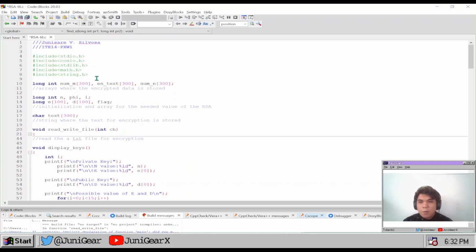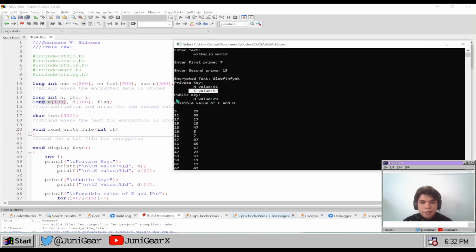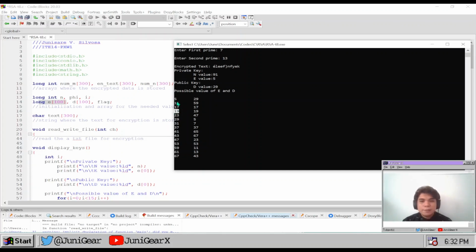Now after that, the I will be stored in our E. The E is our global array. Here it is, the global array, and we're going to say it here: 5, 11, 17, and 19. This whole line here is the value of our E, or possible values. You can use any value of this combination of E and D, and it's still possible to encrypt and decrypt a text using it.